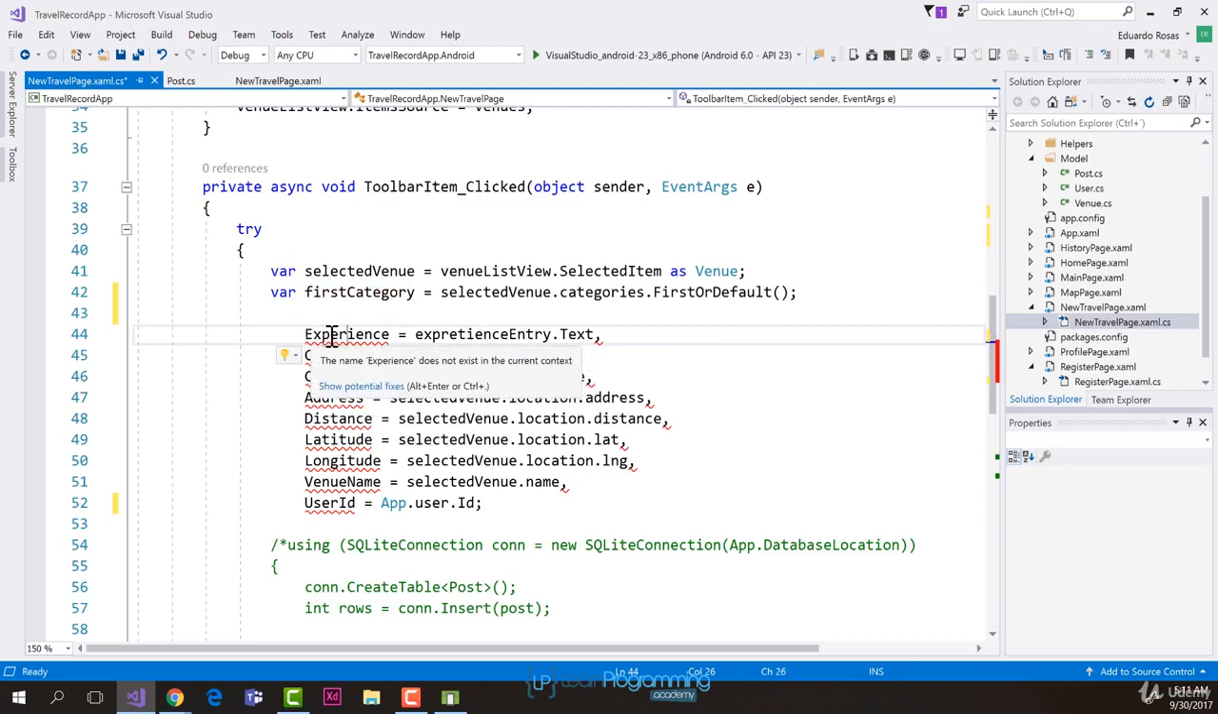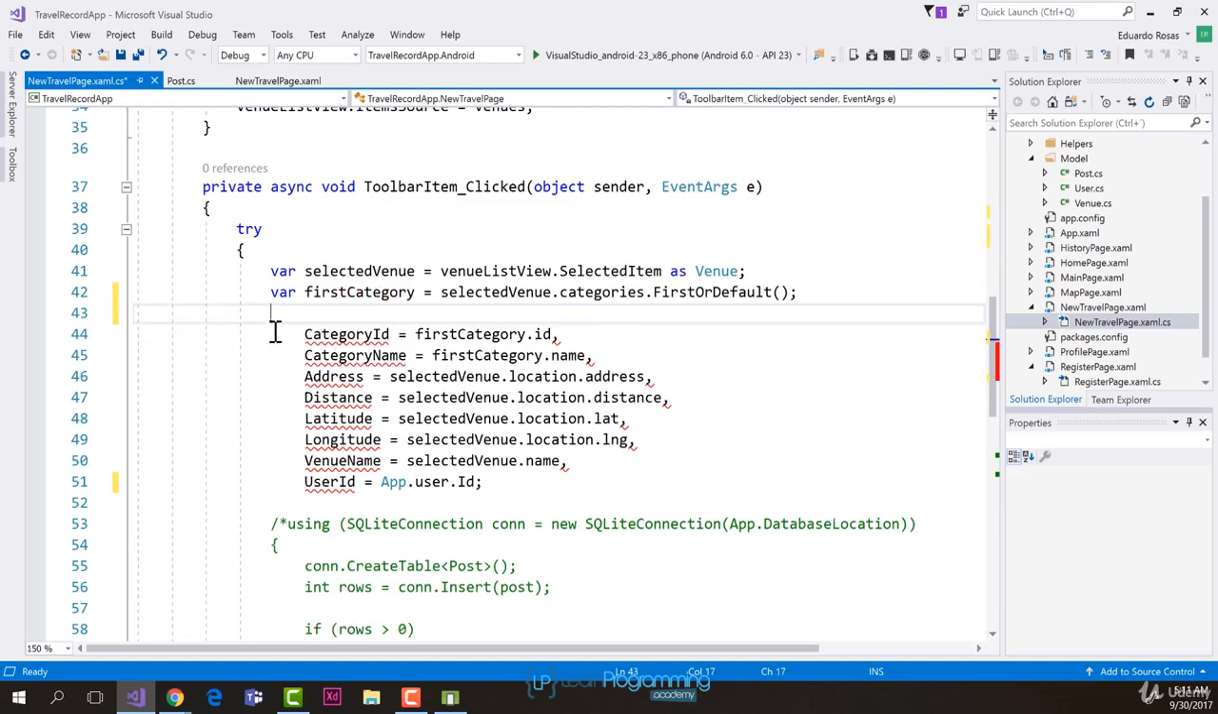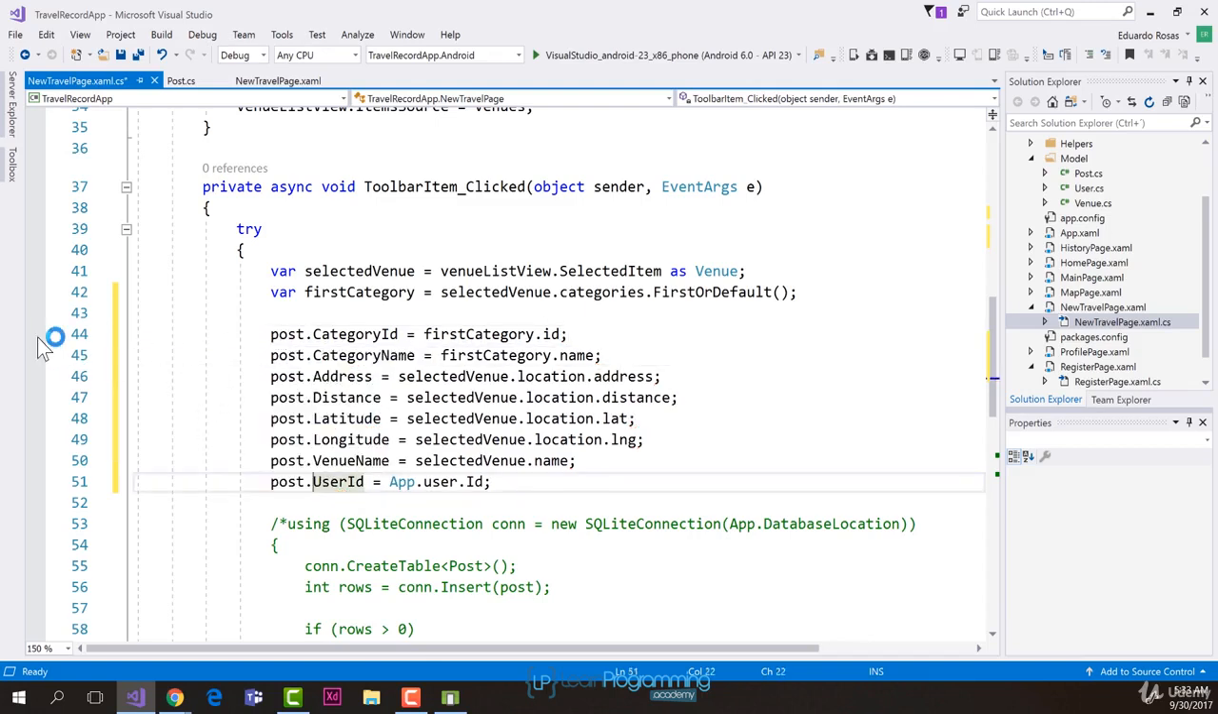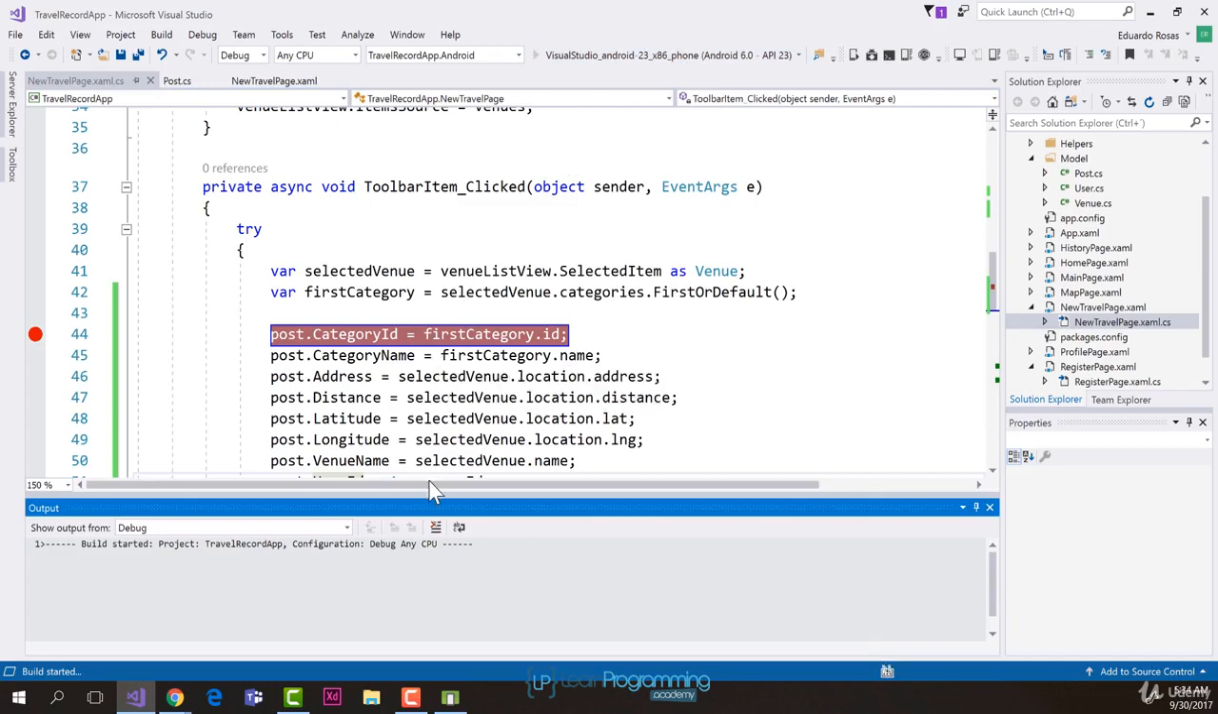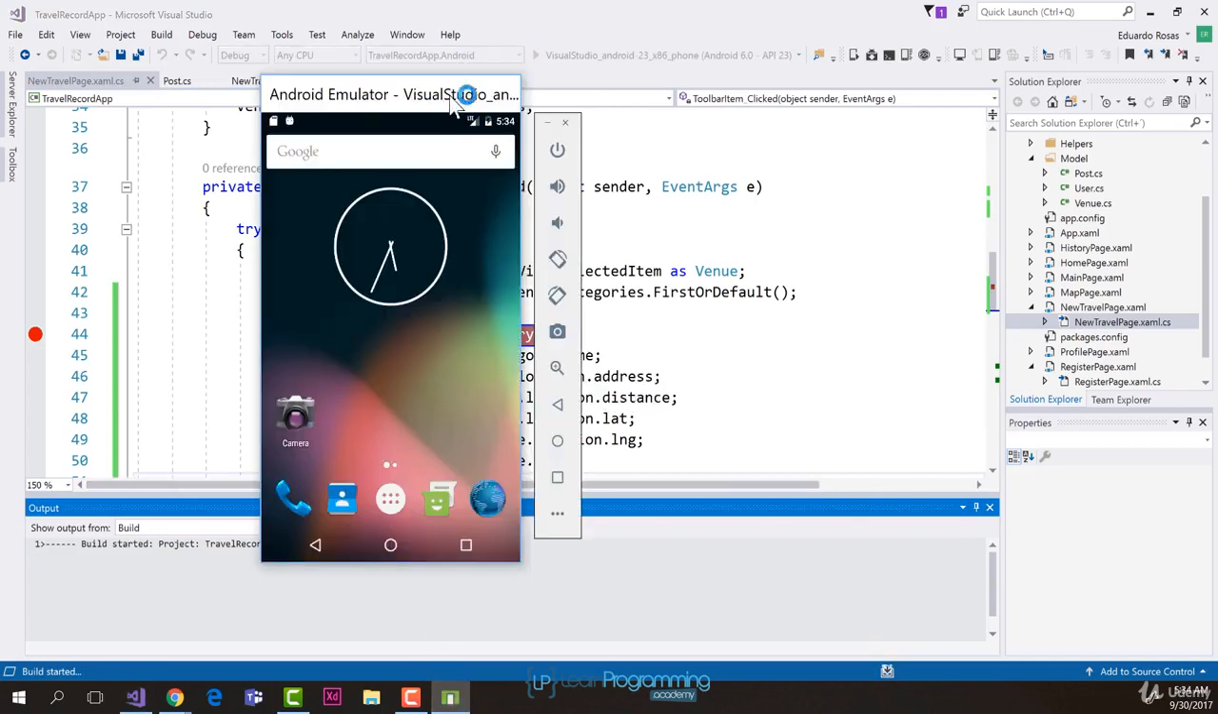But we no longer need to set the experience because we're binding that experience. What we do have to do is set the property directly to the post object that we have just created and change the commands that we had for semicolon. And now I want to set a breakpoint in here to take a look at what the post has, because by this line the post should already have the experience set to whatever the user has written inside of the corresponding entry.